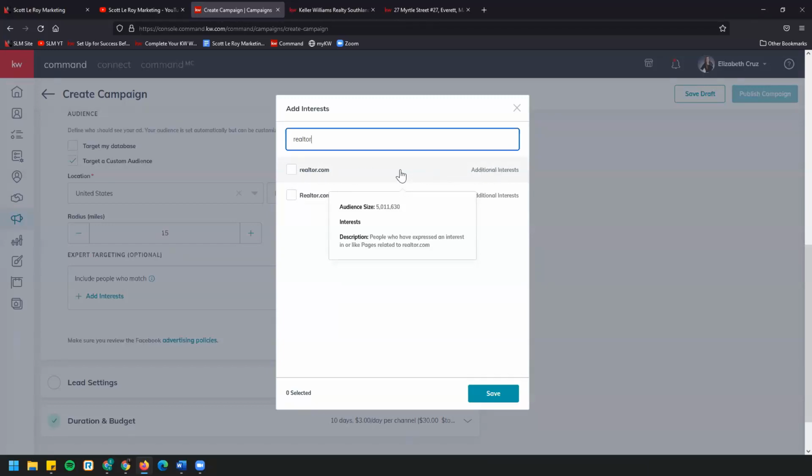Now, when hovering over any interest, you'll see the audience size. This estimate is a global audience. So it's not that you're reaching this many people. You're only going to be reaching the people within these parameters, but the audience size listed here is global.